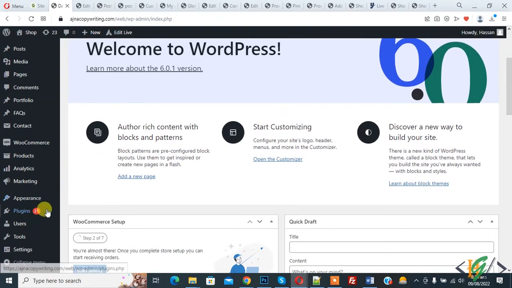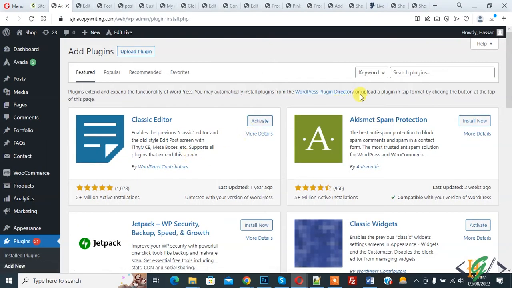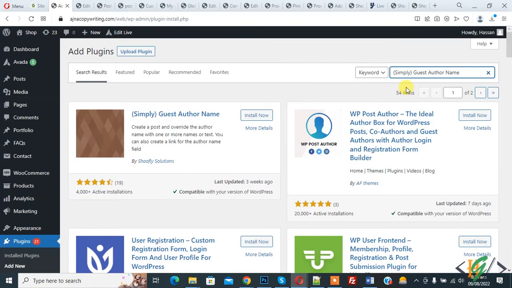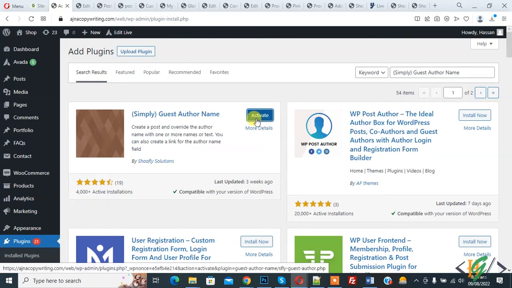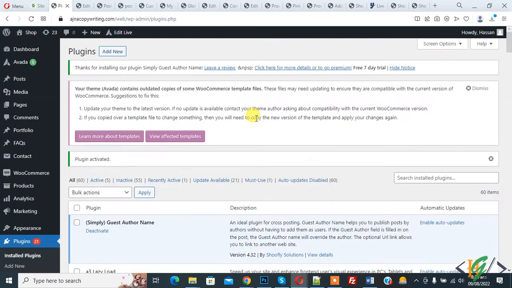On the left side you see plugins, so click on add new. So we are going to install a plugin, and in the search plugin box, write the plugin name, simply guest author name. So this is the plugin, so click on install now and then click on activate it. So the plugin is activated now.